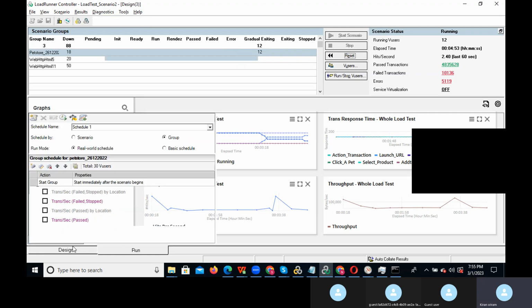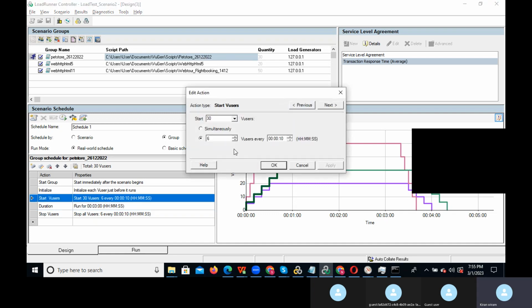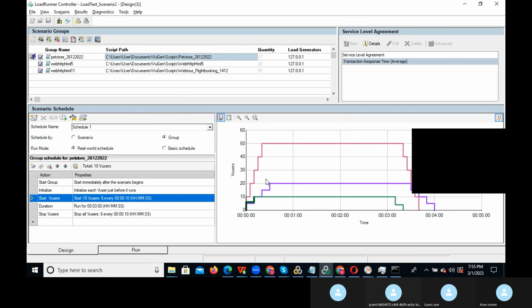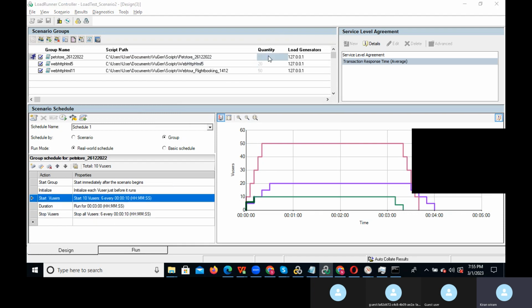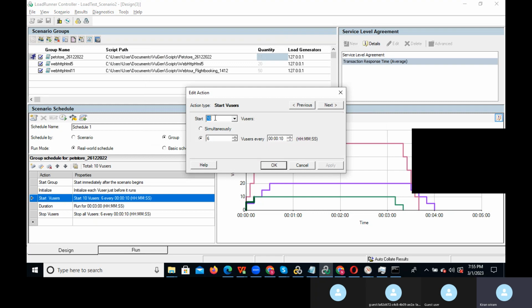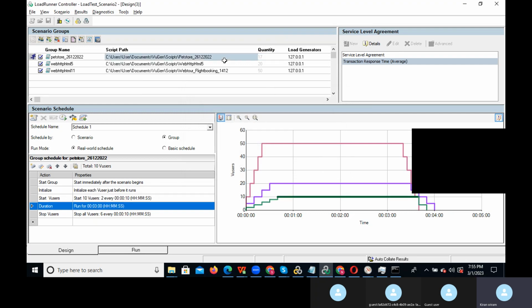Meanwhile, we'll go and design the scenario from a 50-user point of view. Only this 30, 20, right? We'll do this with only 10 users. And we'll do this one with 20, fine. Why did 17 come? You can change the scenario here also. Okay, now 10 users.